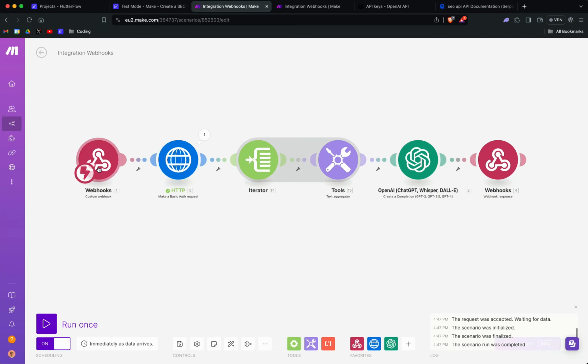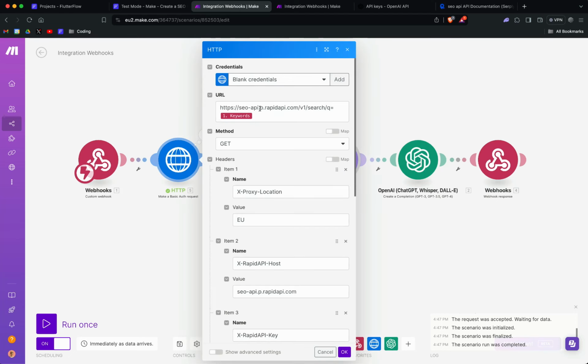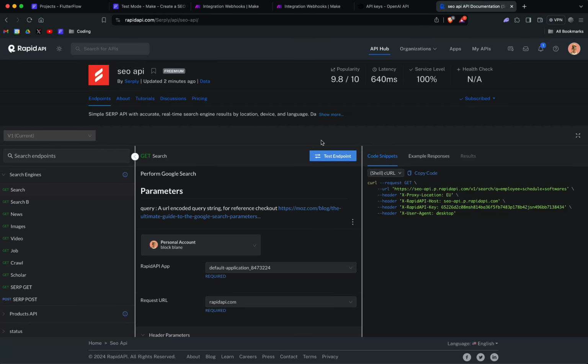So we've set up the first part, we've set up the webhook, we've set up the API on Flutterflow. Now this section is making the API call to RapidAPI. So we come to RapidAPI. Search for this one here, SEO API by Serply. I'm pretty sure this is free. I can't remember because I've got a paid account, but I'm pretty sure it says freemium, so it's free.